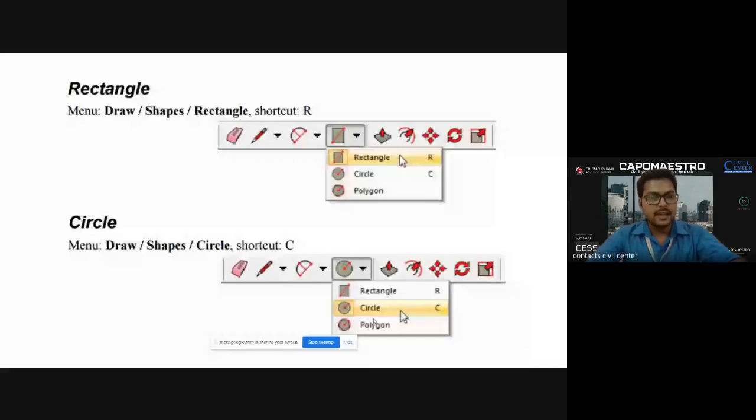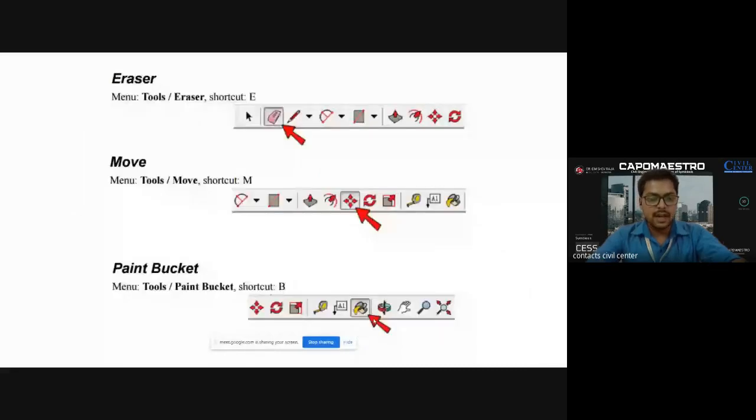But the eraser tool is used to erase things, lines, or surfaces. If any diagram is closed, then it will create a surface. If you delete even a single line from that, the surface will get deleted.